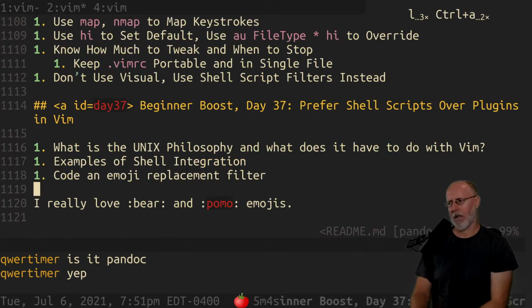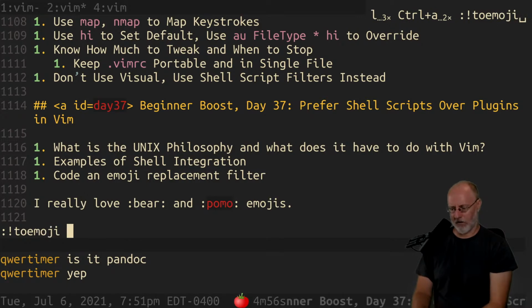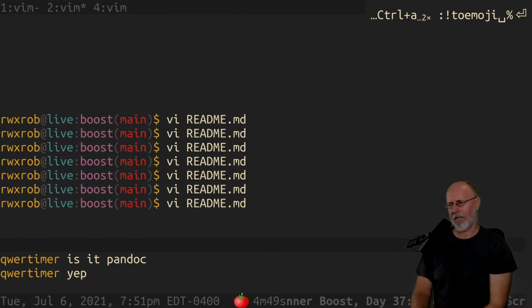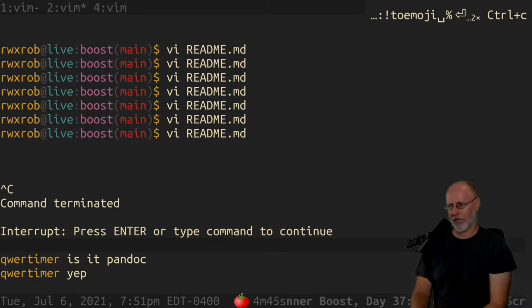Oh, I know what it is. Okay, let's try this. Let's try colon exclamation point to emoji. What is it? This? No, this. That's not it. That is not it.